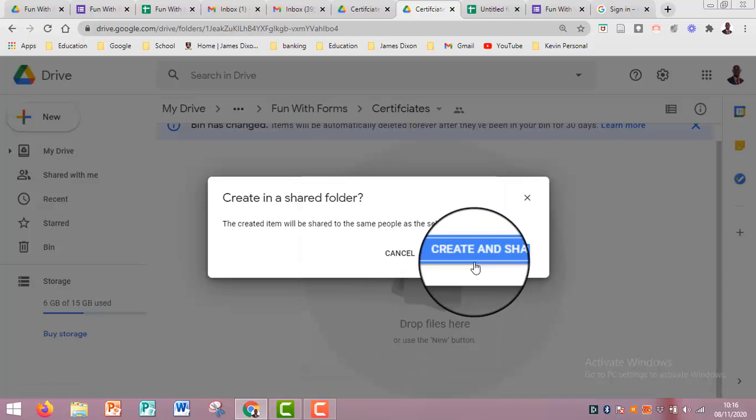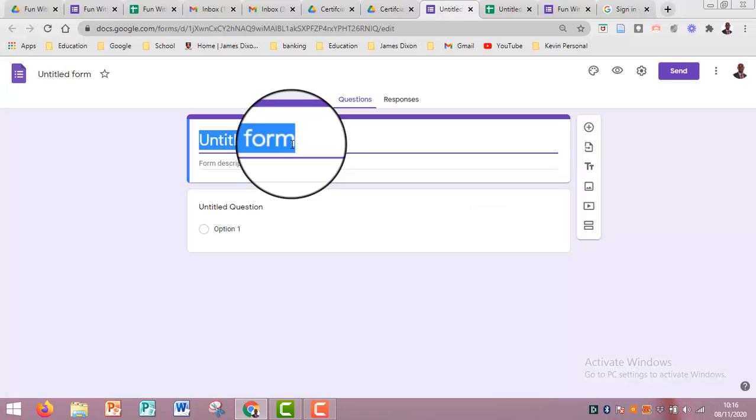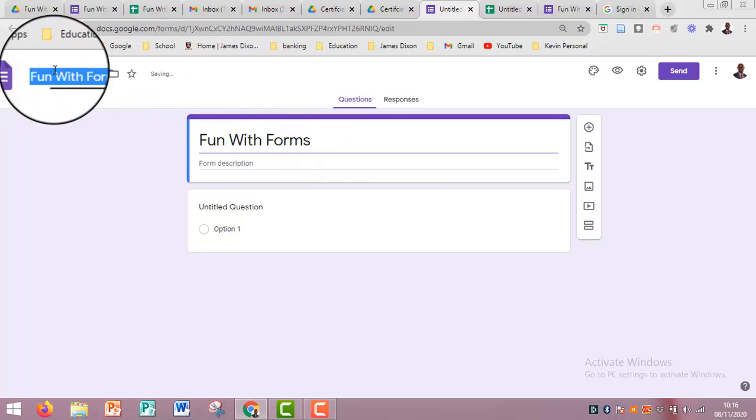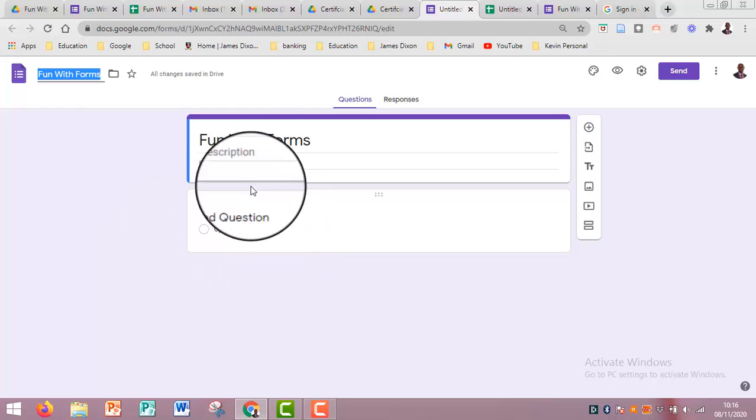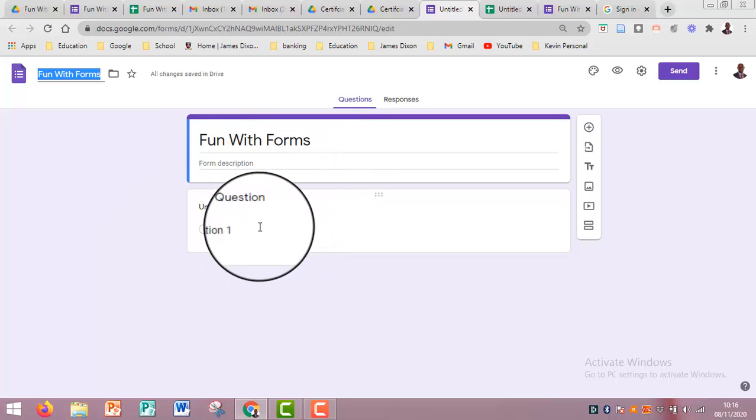Google Forms, create and share. Let's give the form a title. This is dependent on the work you're setting. For the purposes of the tutorial, Fun with Forms. Make sure you go up there and click it to give the document the same name.